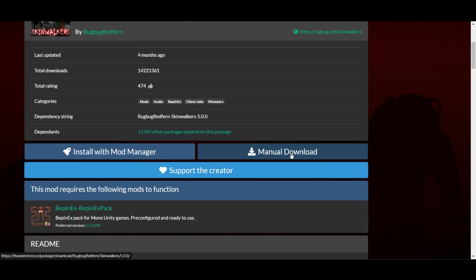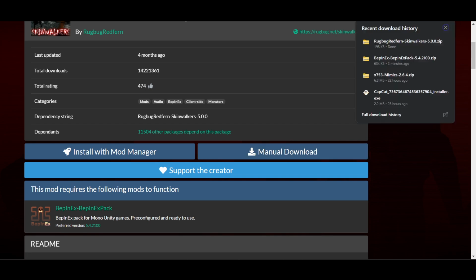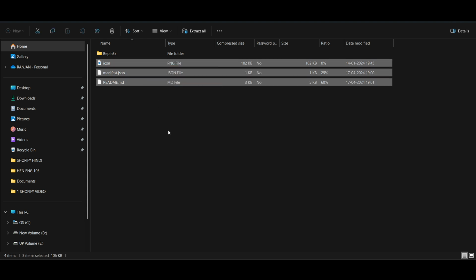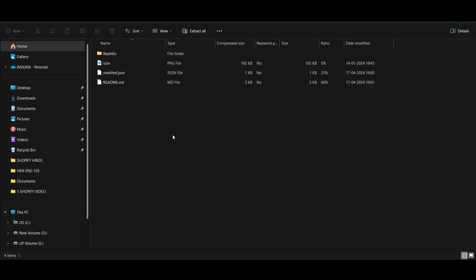Now just go and click on manual download. Once it gets downloaded, you have to extract this file, copy this up, and just go and paste it in your Lethal Company files, right? That's it. So this is how you can install Skinwalker mod in your Lethal Company.